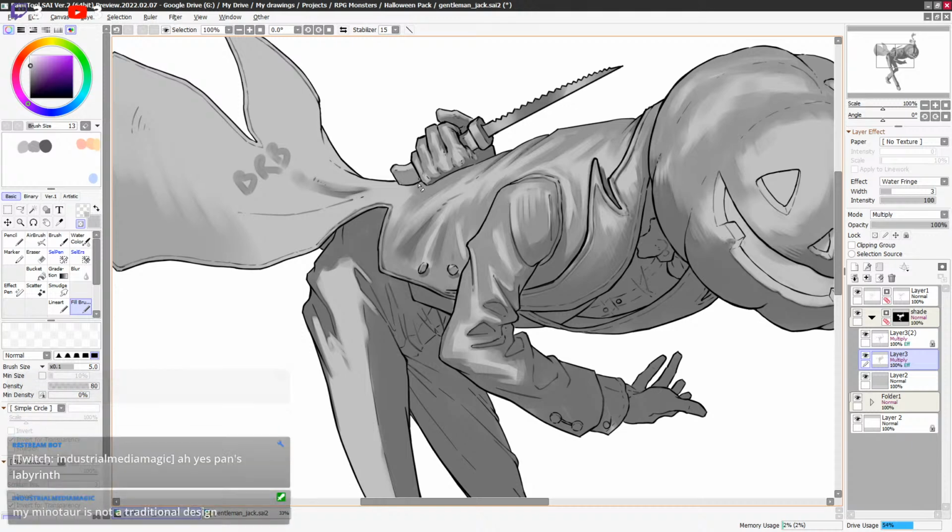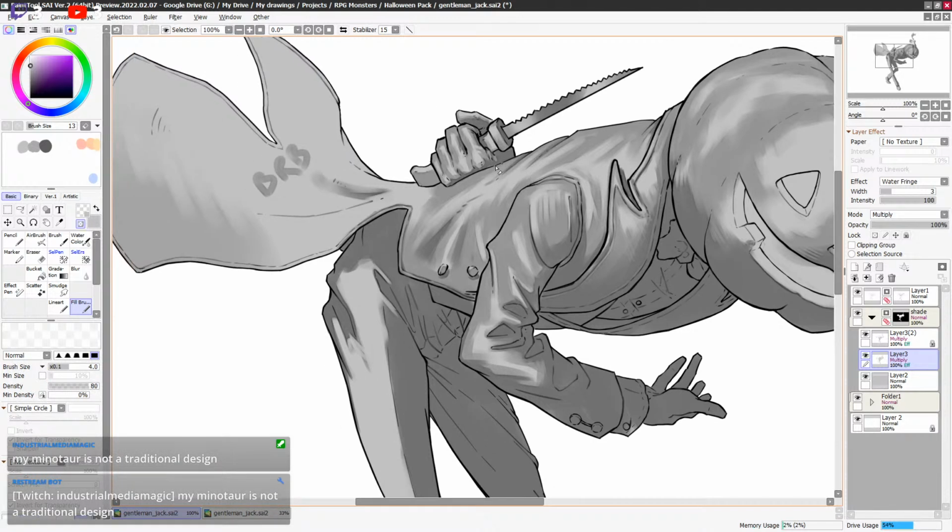Pan's Labyrinth, yeah. That kind of creepy feeling it has. Reminded me of that.